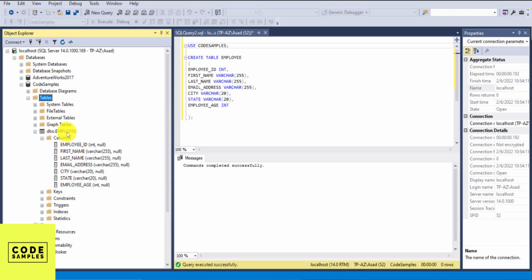So once you open it up, you can see all the columns in that table that we defined while creating the table. So we have employee table within code samples database with these columns: employee ID, first name, last name, email address, city, state, employee age. So we have created a new object called table in code samples database.